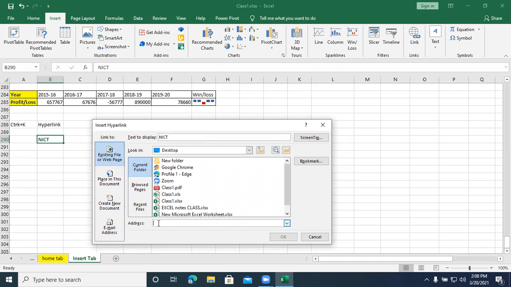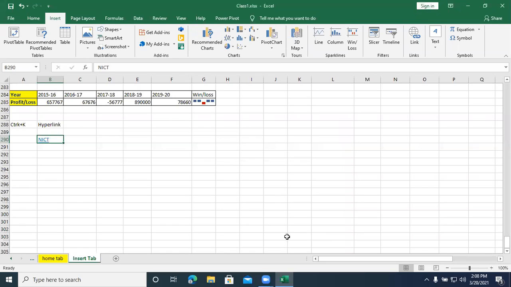Then the address. You give the web page address. I start the web page address with www.nictcomputereducation.com. This is the web page address. I just click OK. Immediately the text turns blue with an underline. This is called a link. If I click on this word NICT, it connects to the NICT web page.